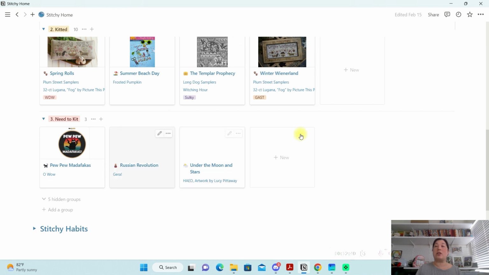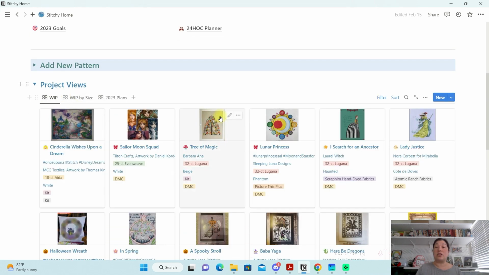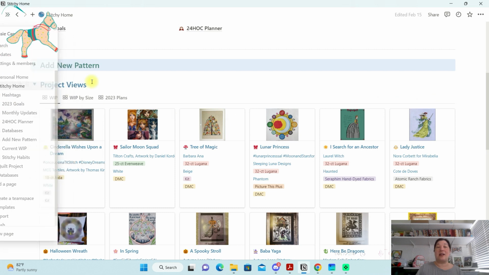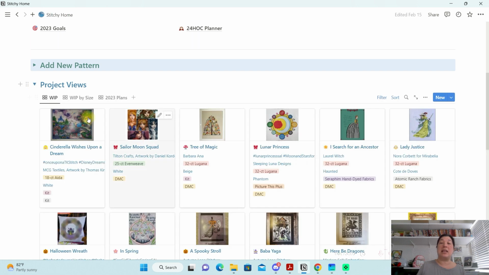I have everything set up so that when I click on a project, it just opens up to the side, as you can see. And so that's it. Those are my project views, and I typically just leave it on the whip side, and then, as usual, when I am not working on that, I click it down into that view.